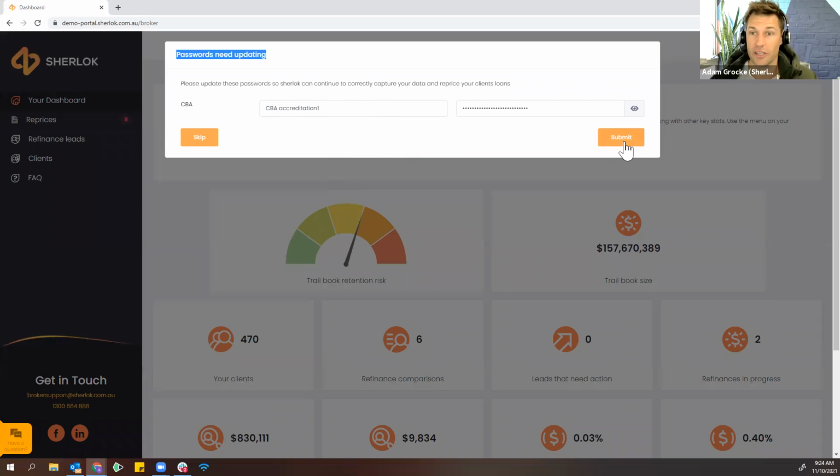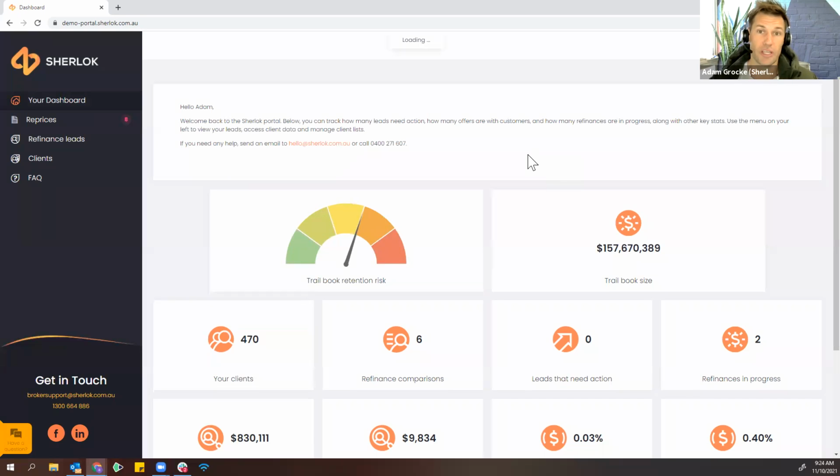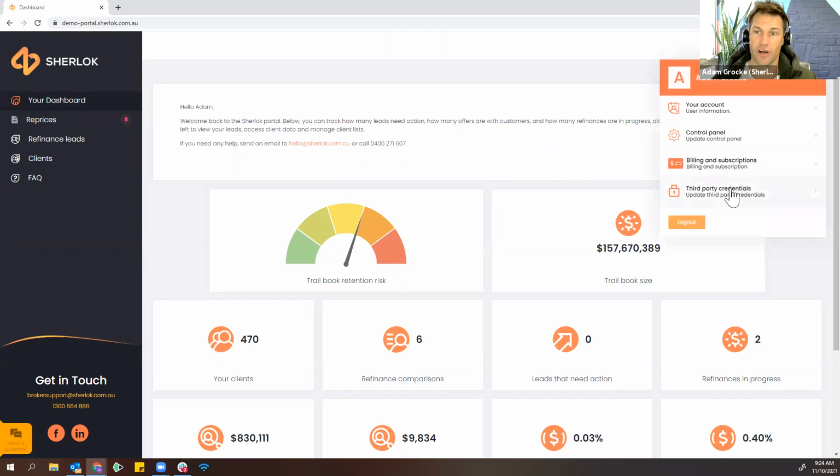So you will get notified here. You can click, you can update those password details, click submit, and that will then save it. You can skip it if you want to as well, and if you do skip it, then you can go straight into the dashboard. Obviously, if you do skip it, our system can't process those reprices, so you will need to come up to your profile, click on your third-party credentials, and then update those at a point in time in the future before anything can happen. So that's a really cool functionality.